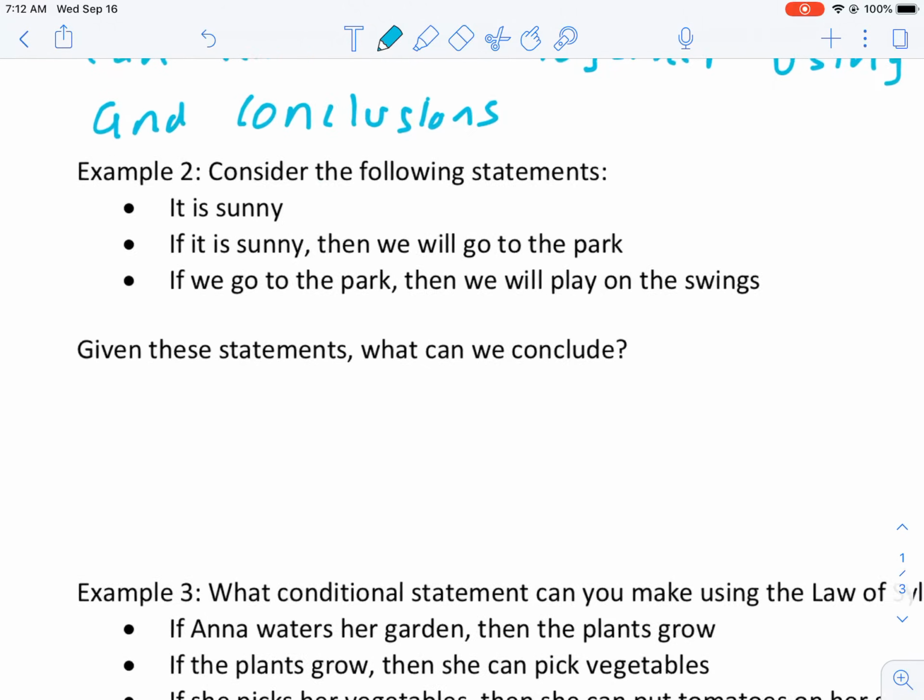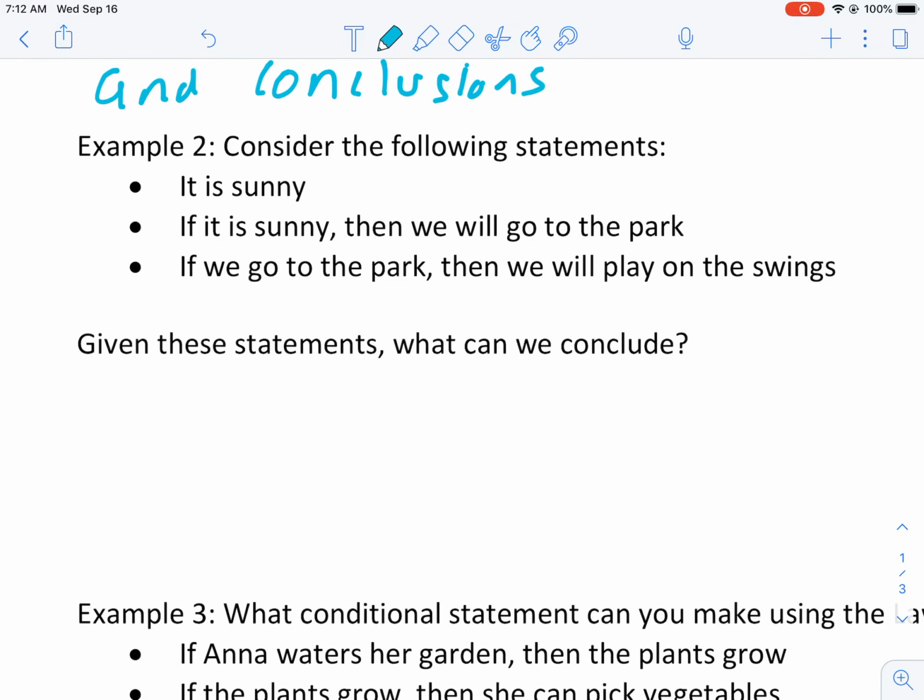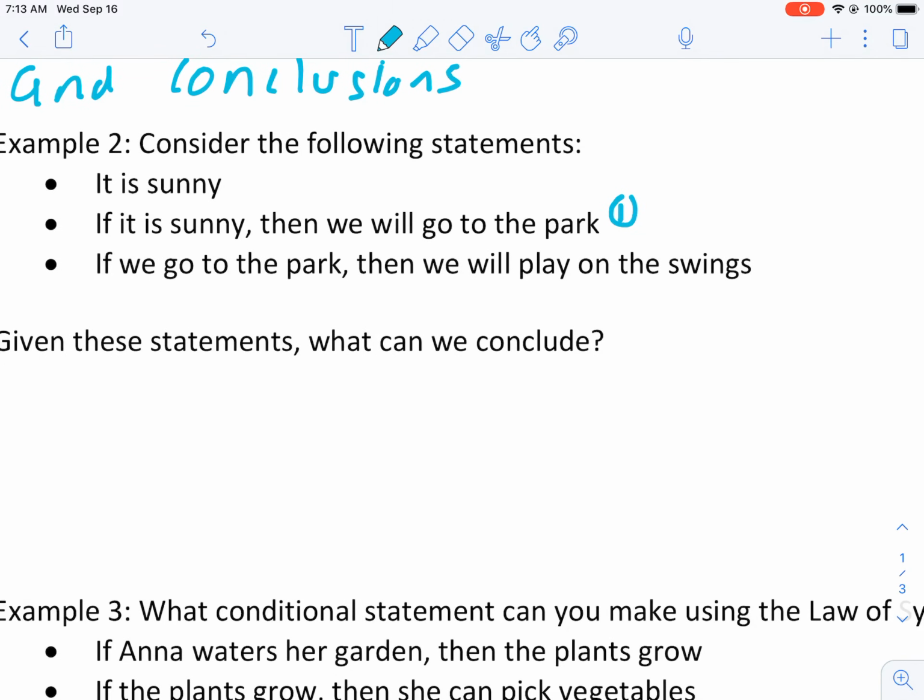If you look at example 2, example 2 says, considering the following statements: It is sunny. If it is sunny, then we will go to the park. So there's your first conditional. That's conditional number 1. Conditional number 2 says, if we go to the park, then we will play on the swings.